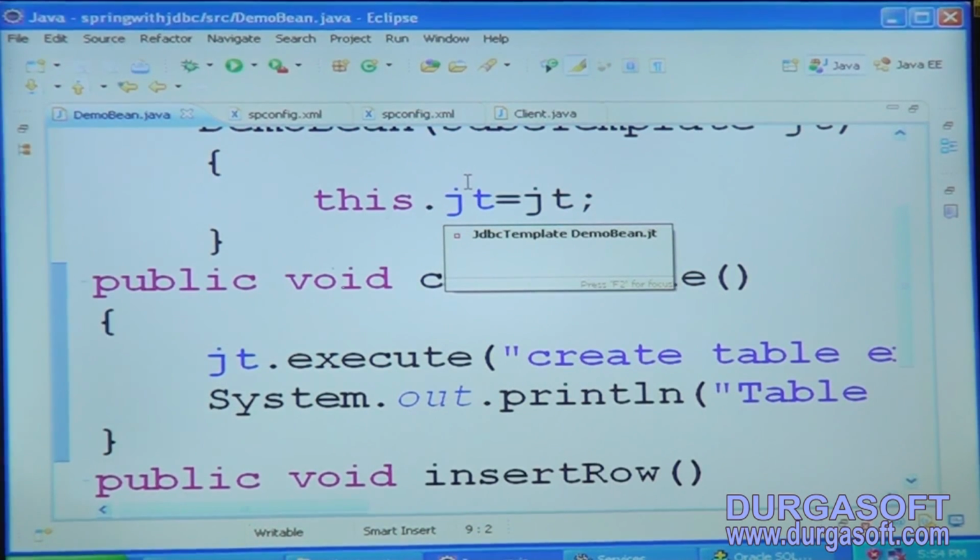That concept we will see in tomorrow's session: how to separate and how to implement the application. We will see the exact concept in tomorrow's Spring with JDBC, right?